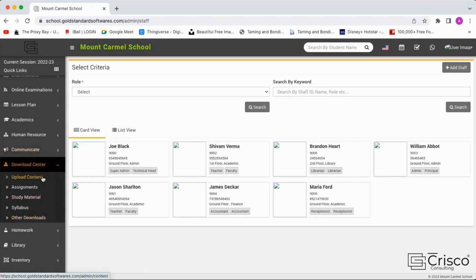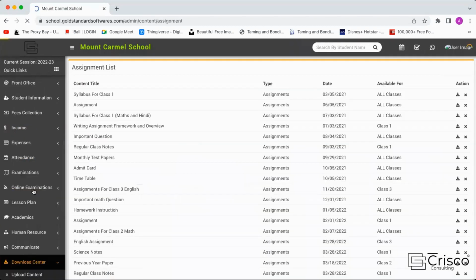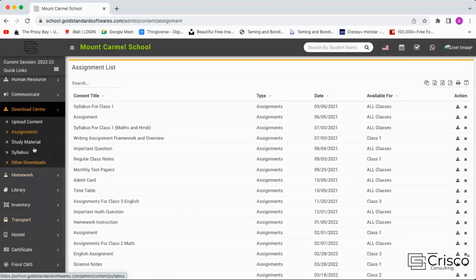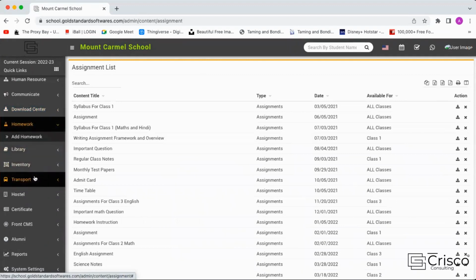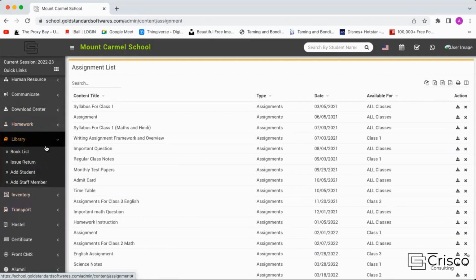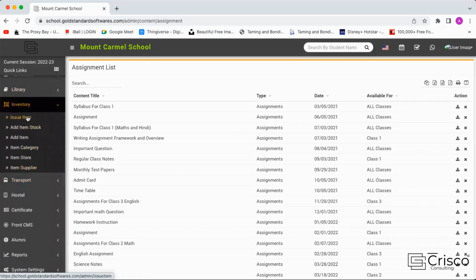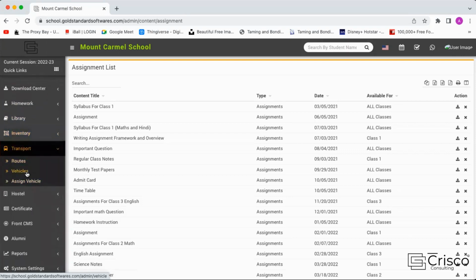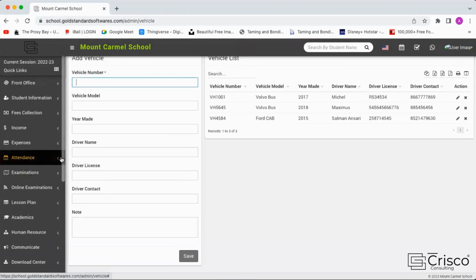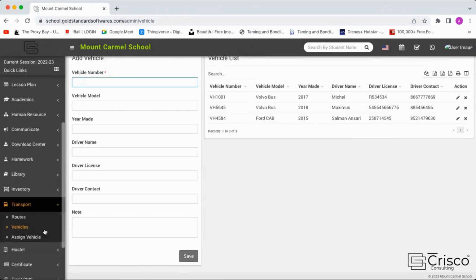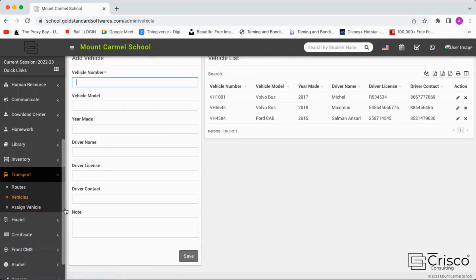The download center gives you contents for assignments, study material, syllabus, and other downloads. You can even put in your homeworks uploaded here. You can manage your library, the list of books, the issue returns, the student that joins the library, or the staff member as well. You can manage your inventory items via the system as well. You can add stock, define item category, item store, item supplier, manage your vehicles, the routes of the vehicles, and assign which vehicle is for which classroom.